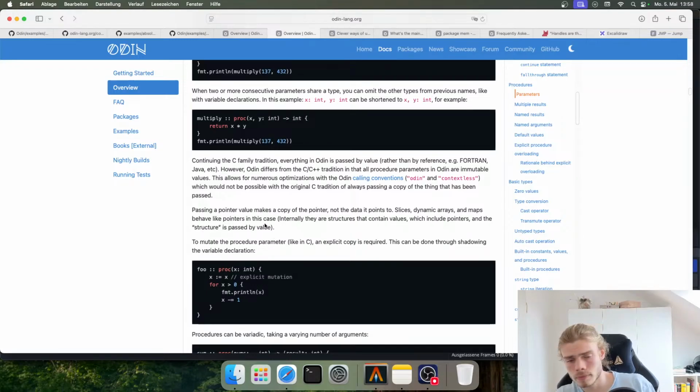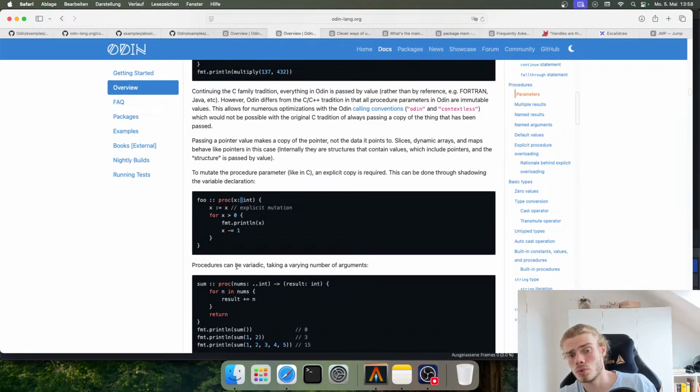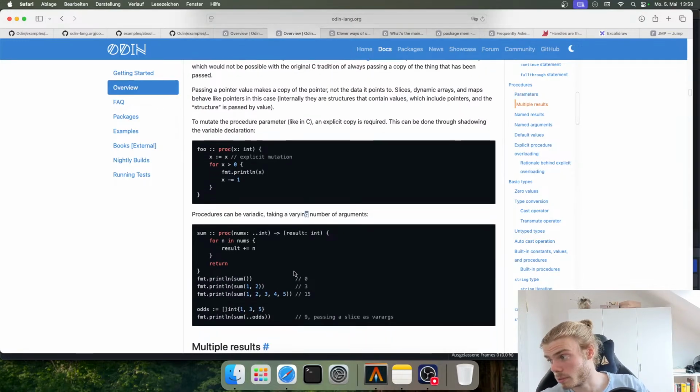Yeah, okay. To mutate the procedure parameter like in C, an explicit copy is required. Yes. This can be done through shadowing the variable declaration. I thought shadowing was not possible. But shadowing... Okay, I don't know how to feel about this. Again, they probably didn't want to introduce a new keyword. You can have var x. I wonder how they implement that.